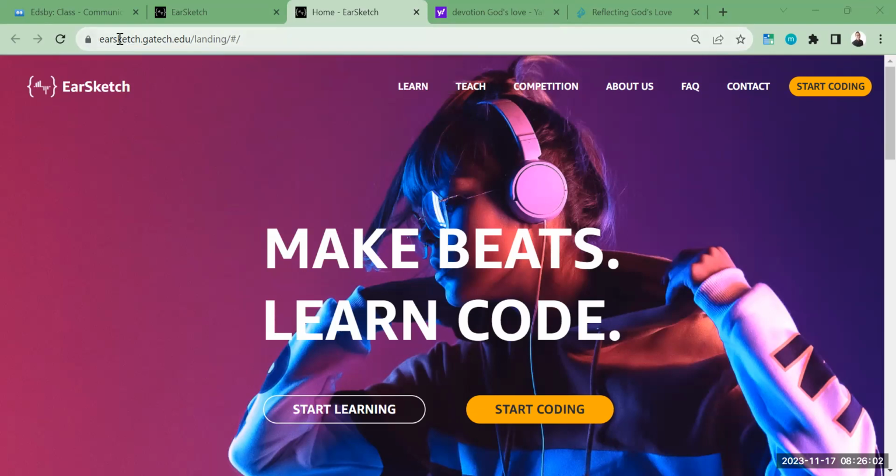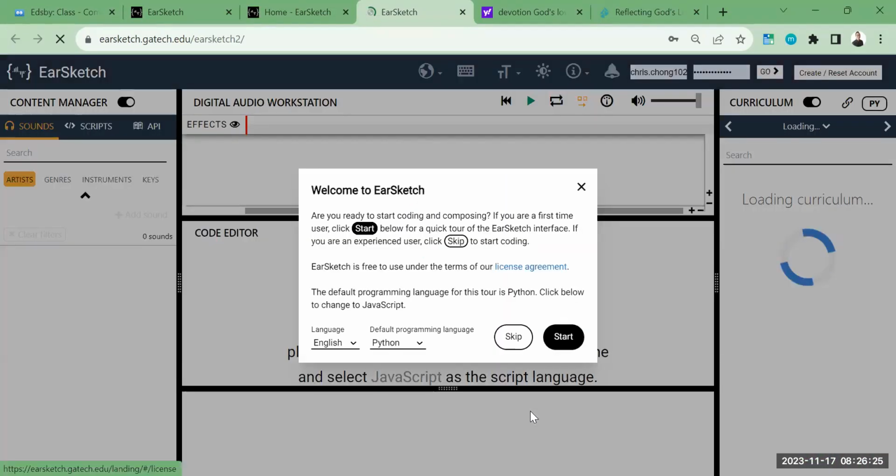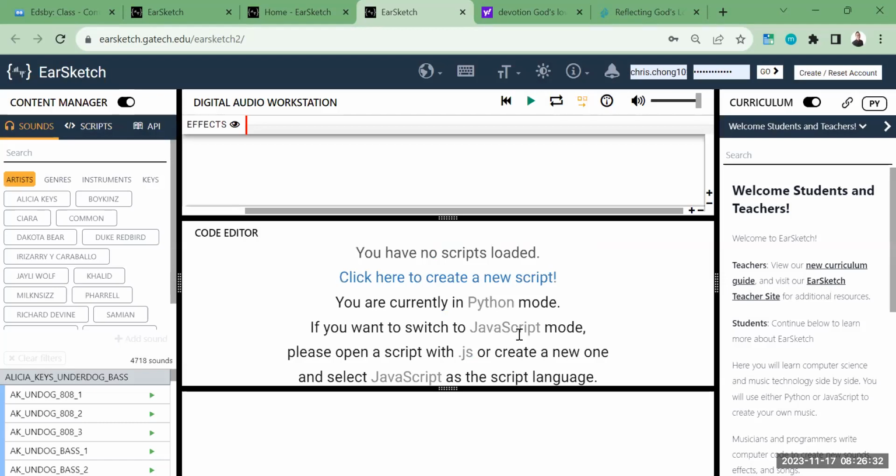Just a few things. This link up here that you see, I'll provide on Edsby for you. You just have to click it, or if you really want to, you can go onto Google and type in Earsketch, and that will bring you to this page. All right, so for getting started, you can hit start coding. It's going to have a tutorial here, but for now, I'd recommend that you guys skip it.